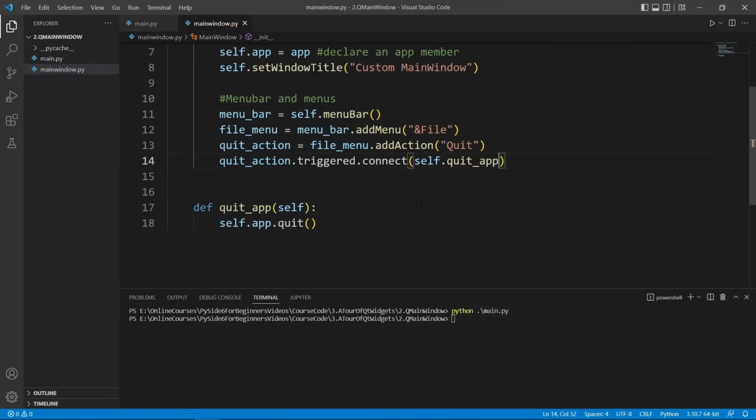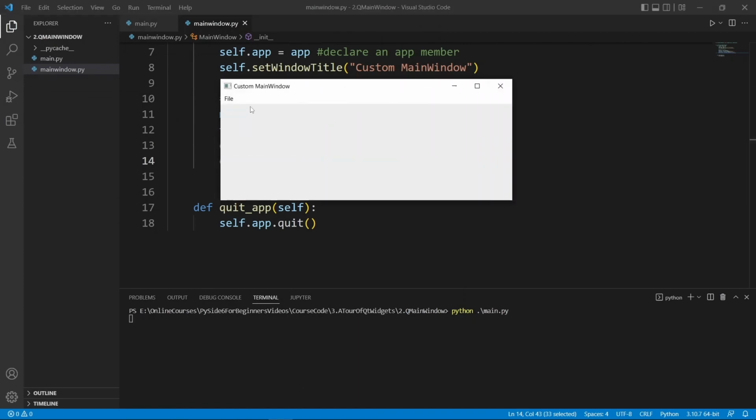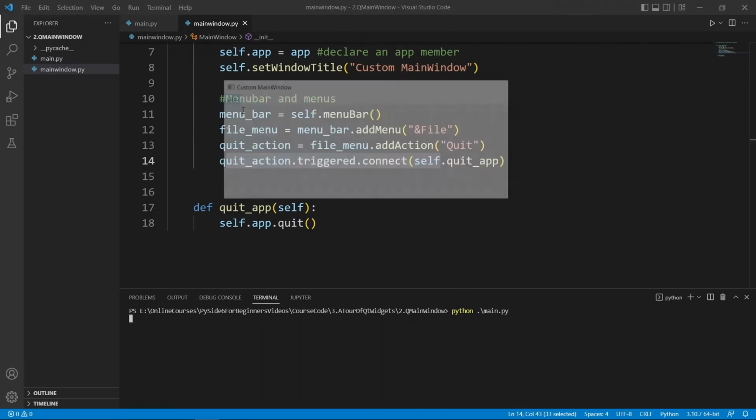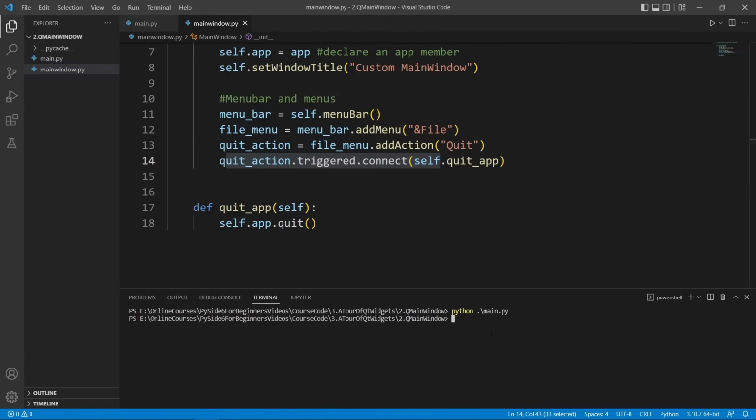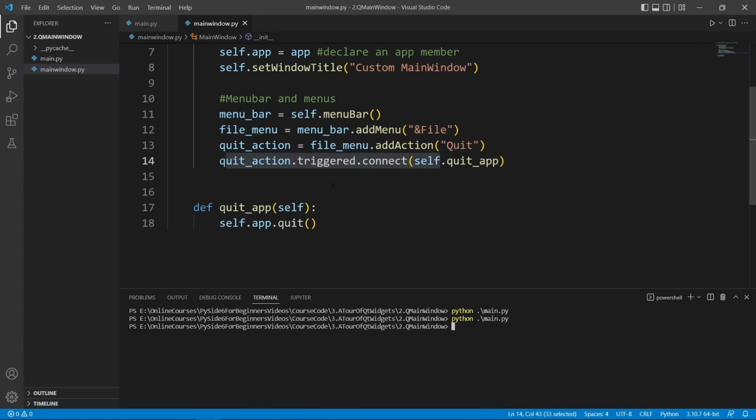Let's see what happens if we do this. And this is really cool if it's going to work. Let's clear and run the application. Now we have our file menu, and if we hit quit, the application is going to go away. Let's start it again. File, quit, it is going to go away. And this is really cool.